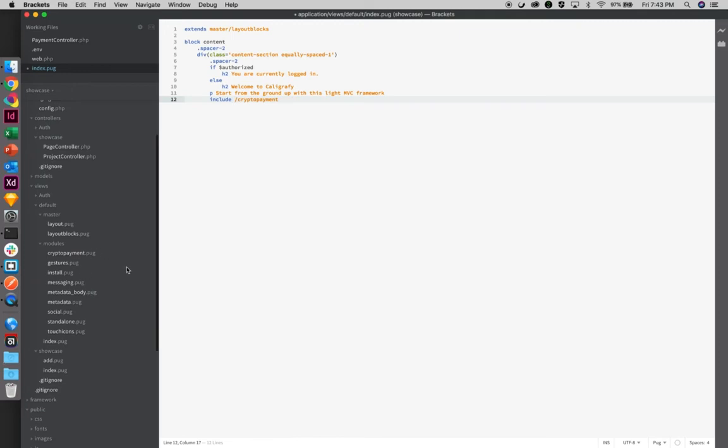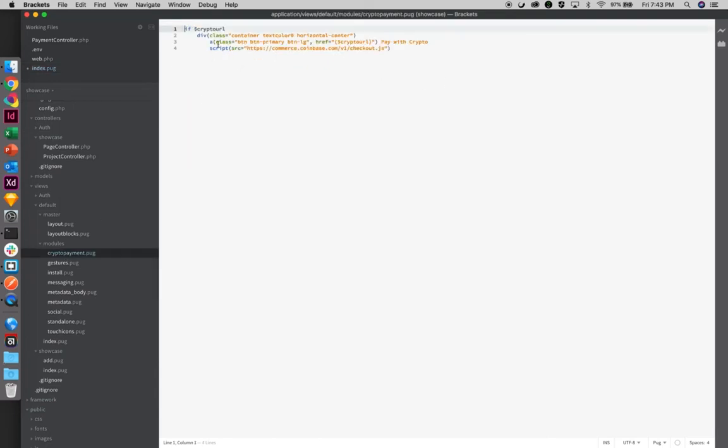There's a module called crypto payment in the default theme. That crypto payment is our button. If we go take a look at it, notice, it's nothing more than a button. Now in this case we called it pay with crypto. You can call it whatever you want.